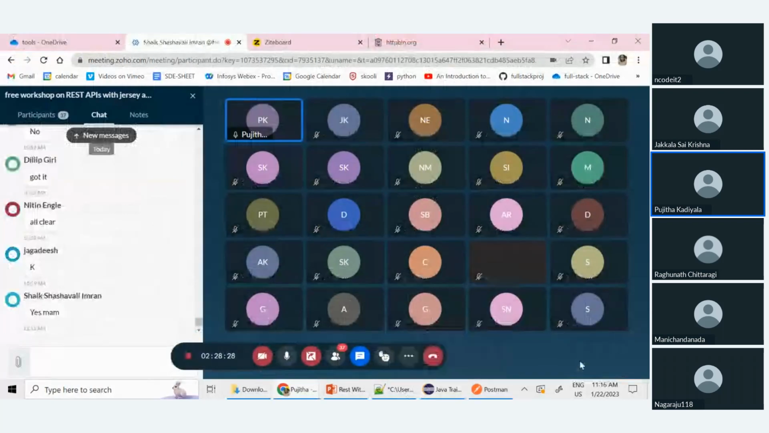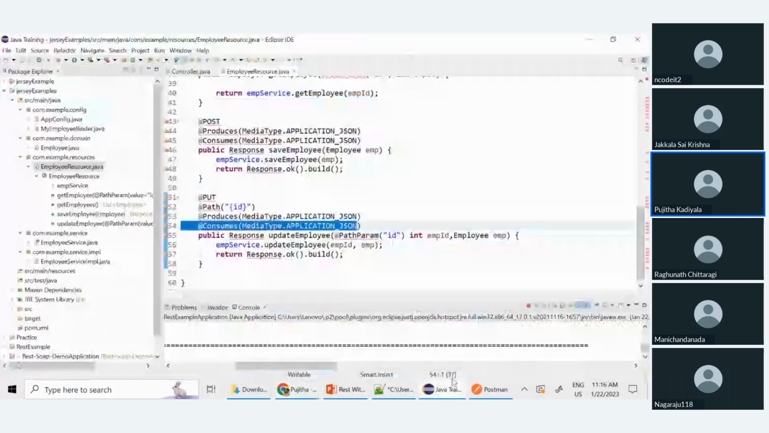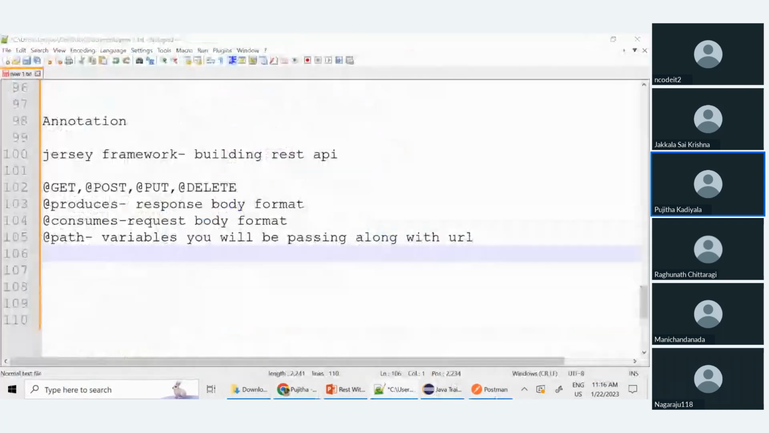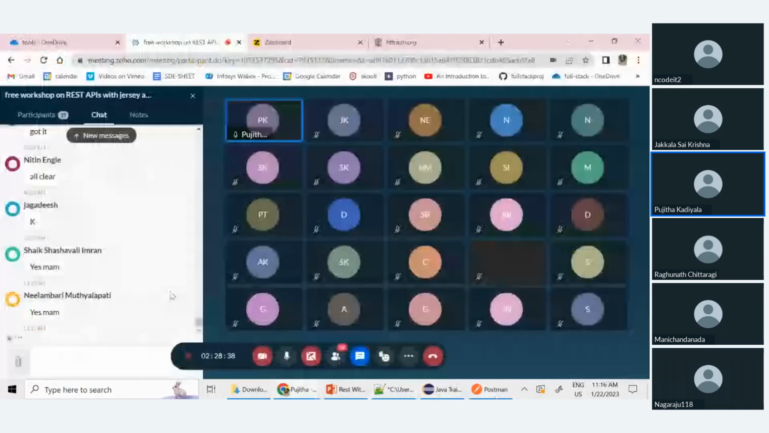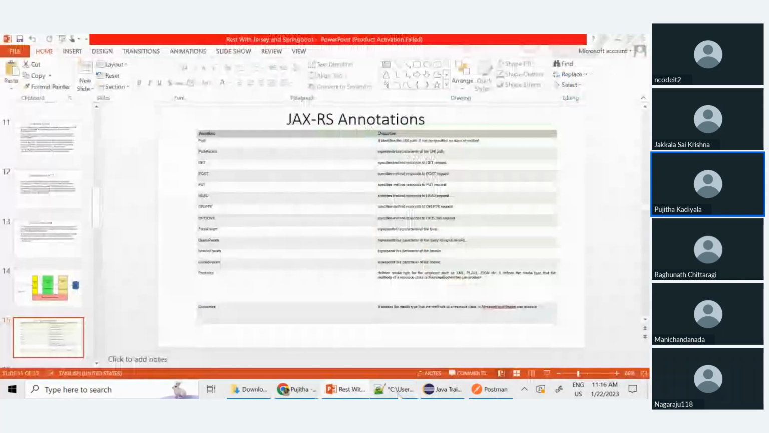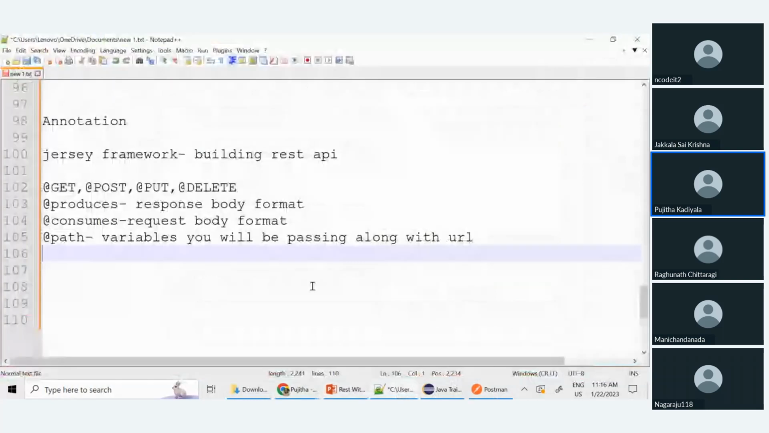In the Jersey framework, these are the annotations we will be using, and there are several others I'm going to explain. Okay, thank you so much for the responses.